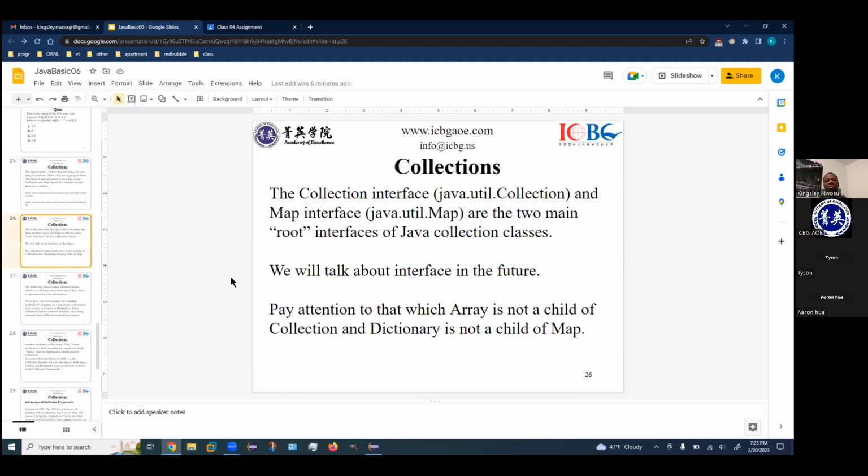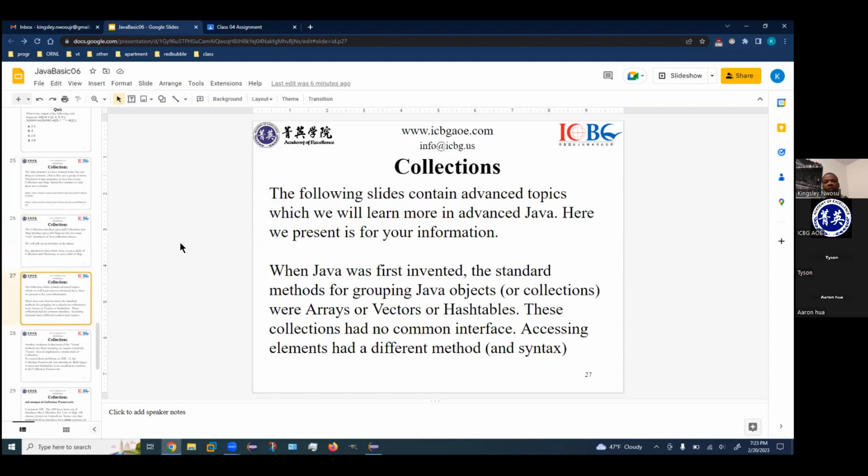So the collection interface and the map interface are the two main root interfaces in the Java collection classes. So interfaces are kind of an advanced topic, so we'll be talking about that in the future. Let's see. So I guess the slides that follow are kind of just bonus. They're kind of more advanced Java, more advanced object-oriented programming kinds of stuff. So if the terms used here are kind of foreign, don't worry about it. It's just a fun little thing that might be interesting.